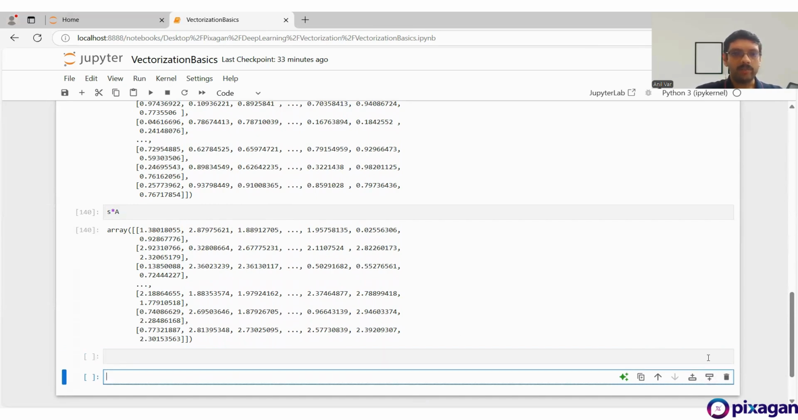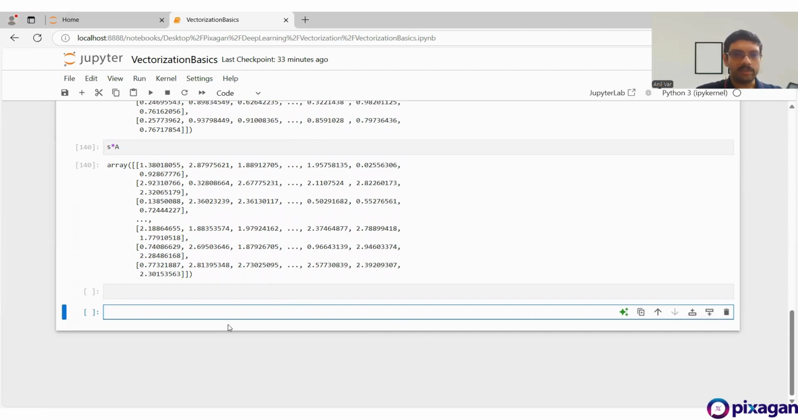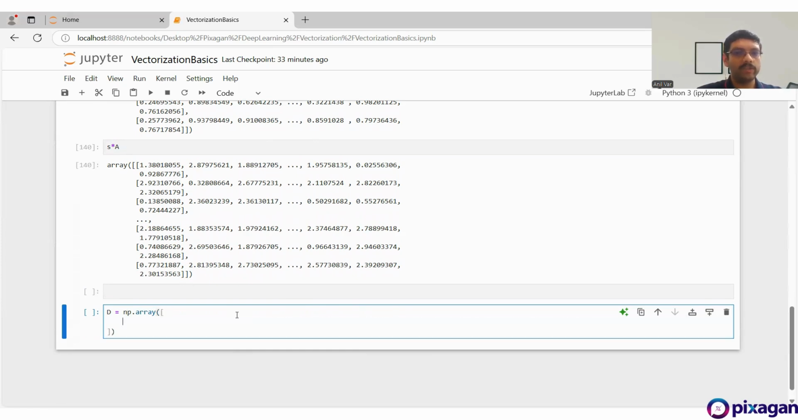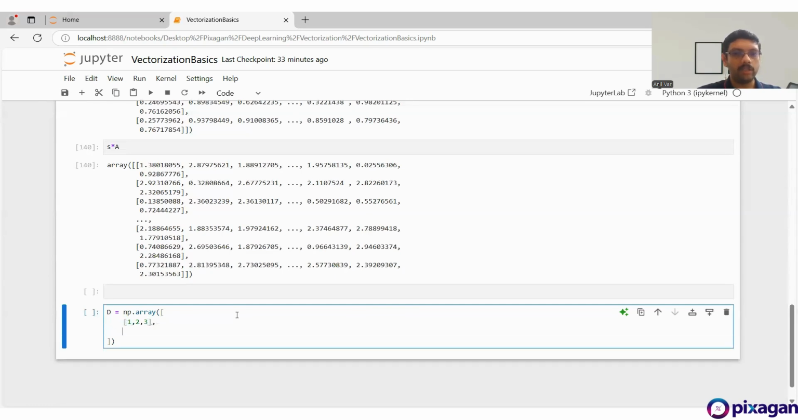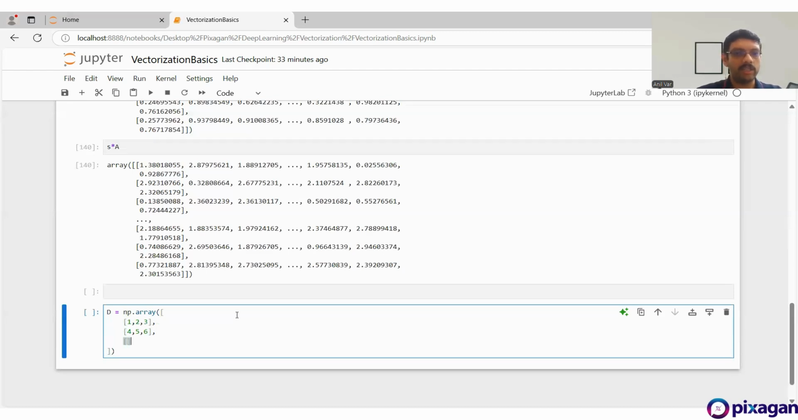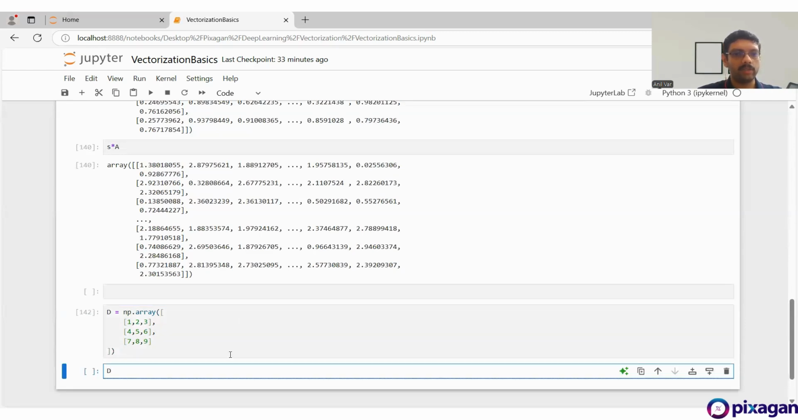Let's look at another example. I'm going to do element-wise addition. Let's define another matrix. Let's say D is np.array, and I'm going to make it a two-dimensional matrix. I'm going to say 1, 2, 3, and then 4, 5, 6, then 7, 8, 9. So D is a two-dimensional array.